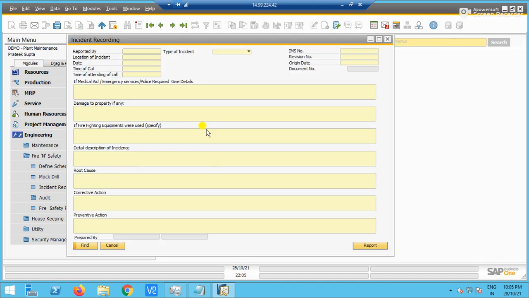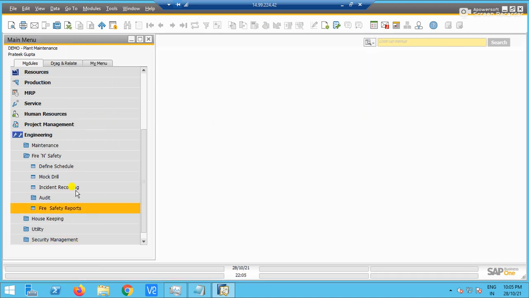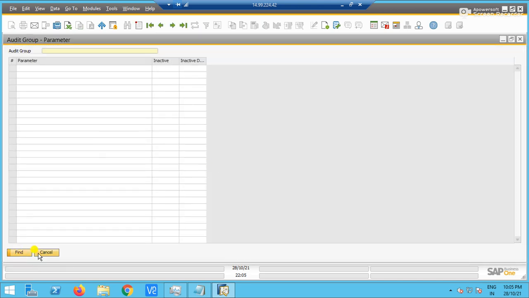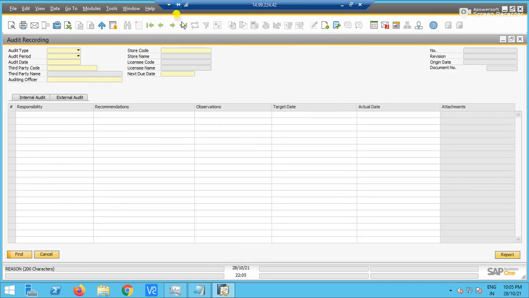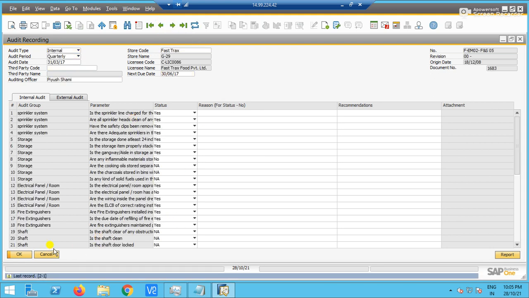As well as any sort of incident recording. So if any sort of incident comes into your department related to fire and safety, all that incident recording also we can perform in the SAP itself. Any sort of audits, so there are certain fire audits which take place in different organizations. Those audits also we can define different parameters for, and the complete audit recording I can perform in the SAP Business One system instance.